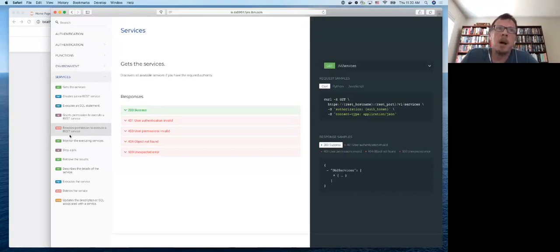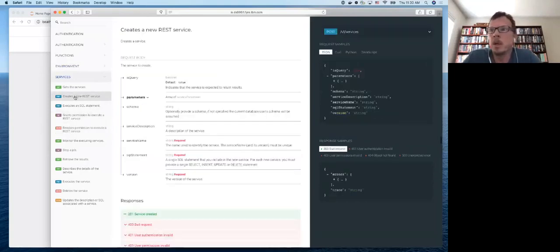There's obviously going to be the typical CRUD stuff, so you can list the services that are available, create a new service, edit, delete, and of course execute the services and see what's going on in the server in terms of which services are currently running in the background. But what I'll do right now is flip over to the Jupyter notebook.